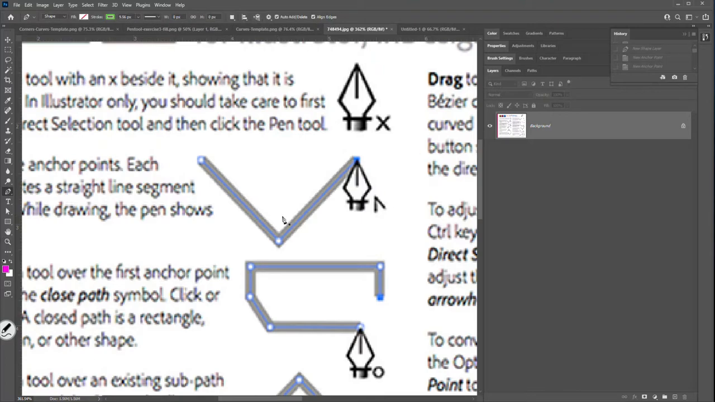So, just creating simple lines, right? For the most part, this is a lot of review, but with practice, right? Each one of these little squares is a point. So I'm going to click, click, and click. That creates a simple line.